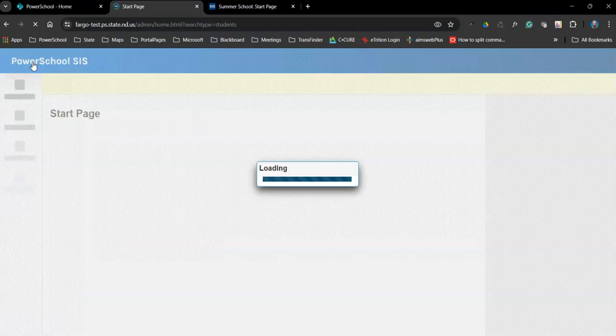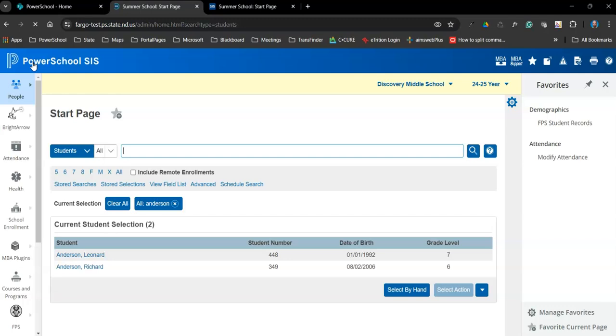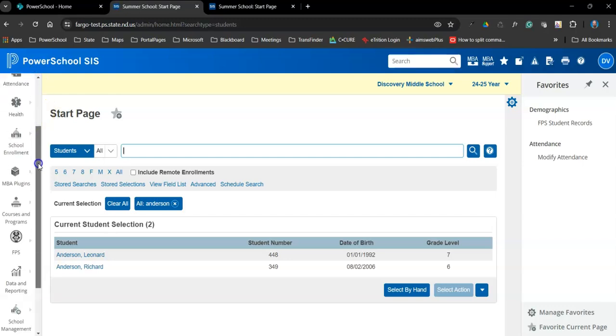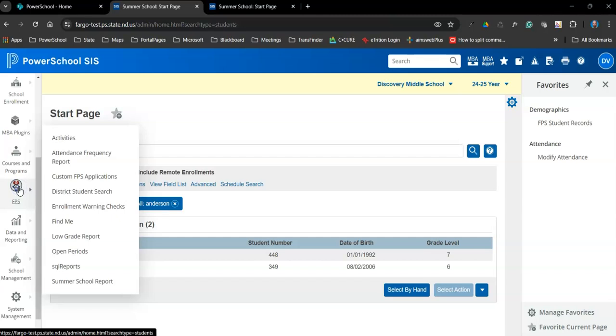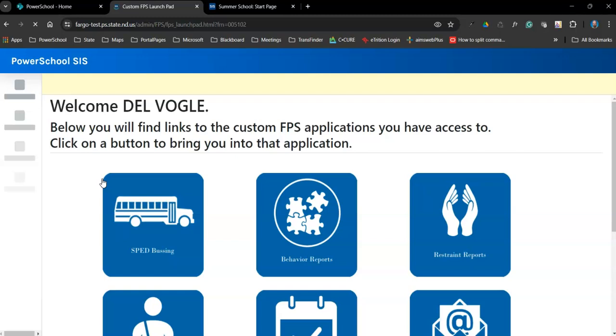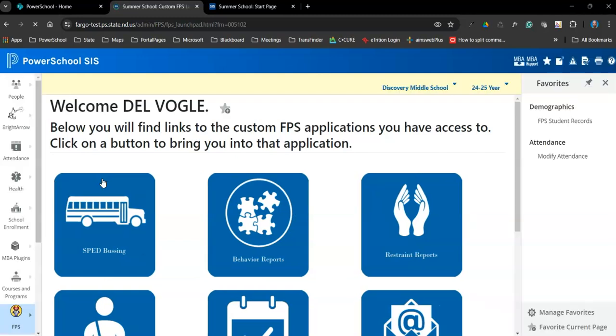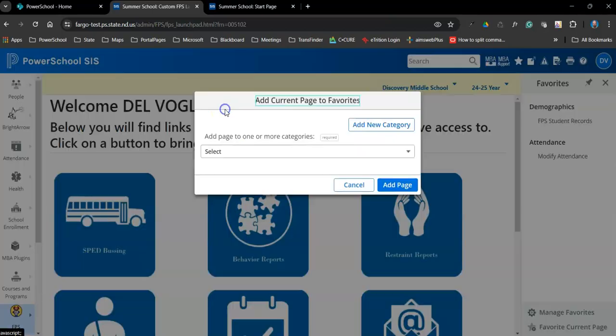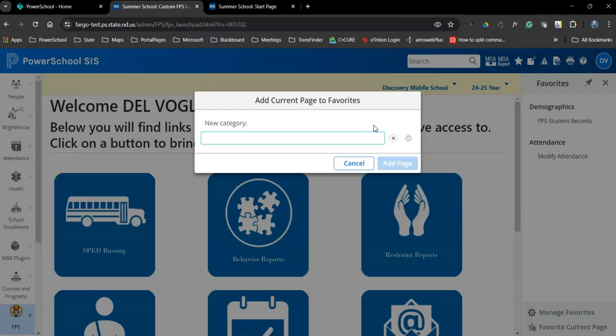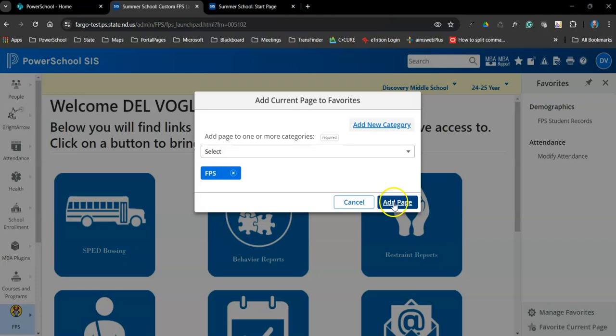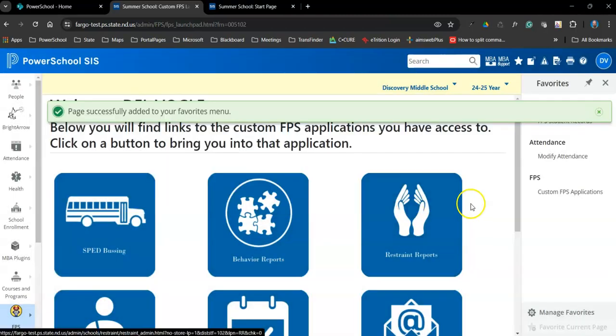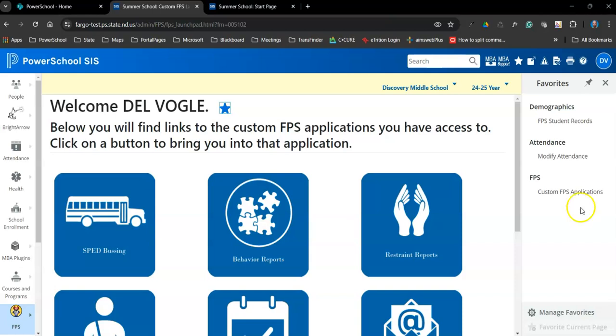Favorites can also be put for screens that aren't student related. So let's say our FPS and custom FPS applications. I frequent this page often, so I'm going to want to bookmark this page. So I can click on my Add to Favorites. I'm going to put this one under an FPS category. And now my custom FPS applications are right here for me.